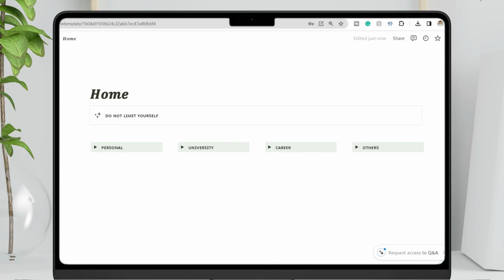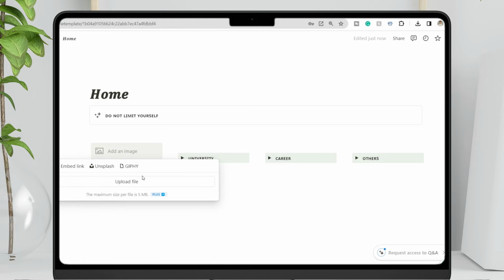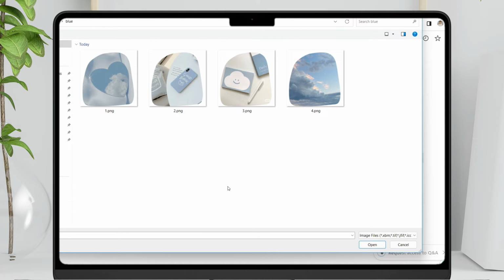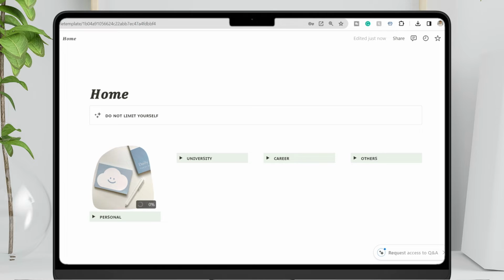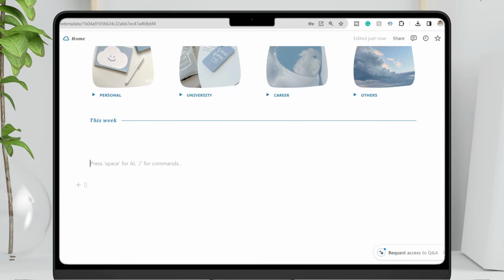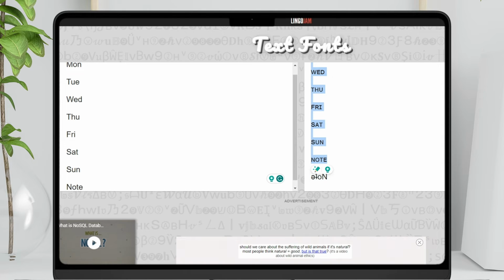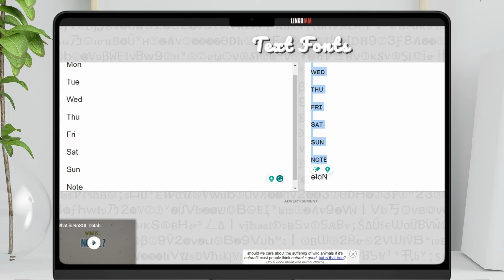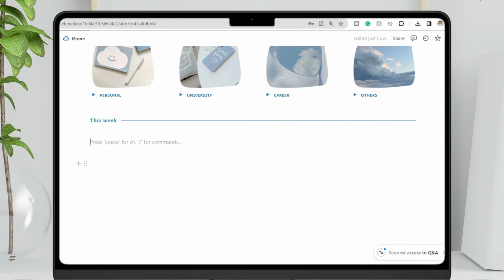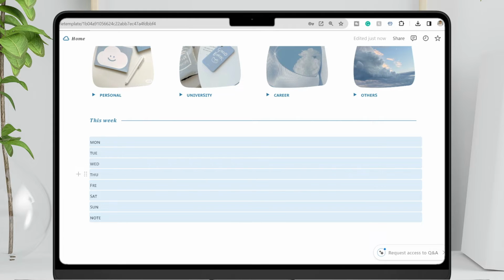And here, going back to Notion, add a blank line above the toggle list and insert an image. Then choose the images that we made or that we saved a while ago from Canva. And in here, I just modified the text and added this another area, which will be our to-do list area. So I just titled it as this week and then added the days of the week, like Monday, Tuesday, Wednesday, and so on.